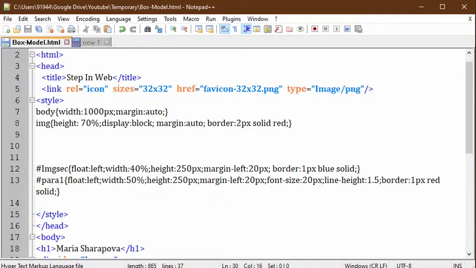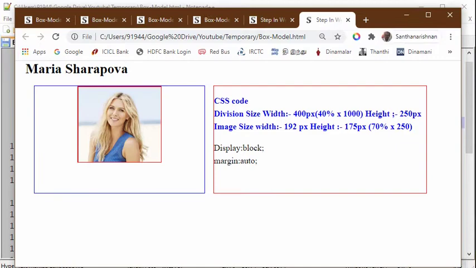Now I have changed one more concept. Here I make my image as one block, so display as a block, then I put a margin auto. You can see whenever you specify the display as block, it will align the image in the horizontal line only. So when you put a margin auto, it will consider only left and right margin, and here the block is aligned horizontally, and on the left and right-hand side it will leave uniform space because of margin auto.